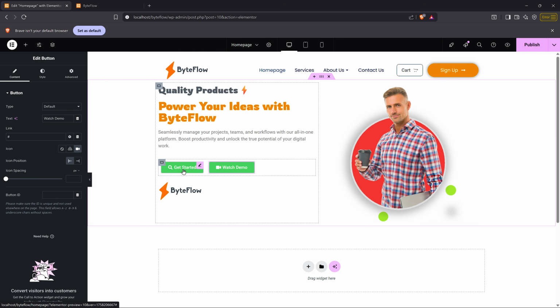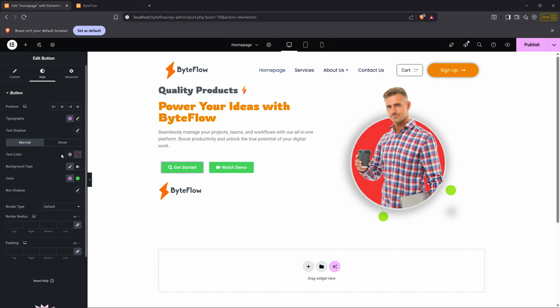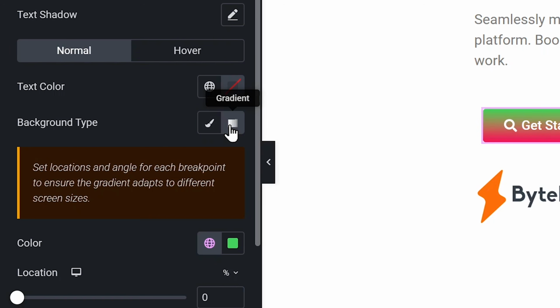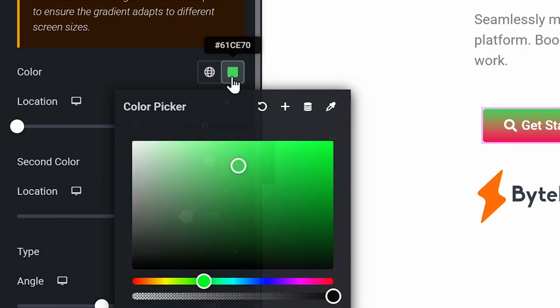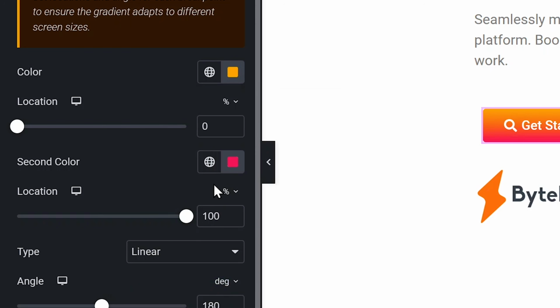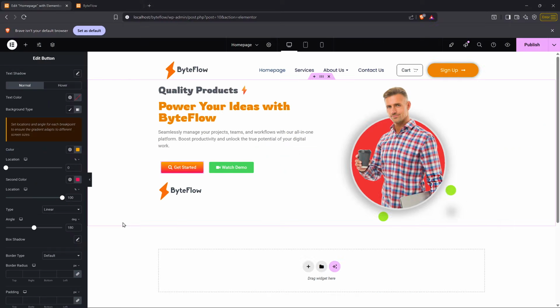And then I'm going to change the color of the first button by clicking on it and then clicking on styles. And then in here, for our background type, instead of selecting classic, I'll add gradient here. And our gradient is going to go from orange, where is my orange? Here, into red here. So it appears like this.